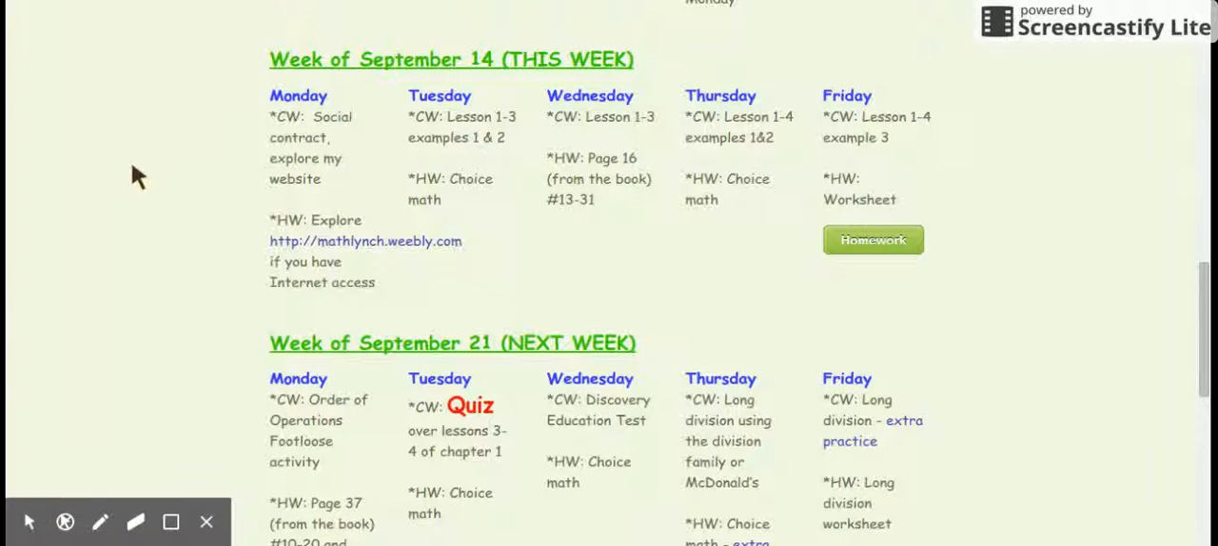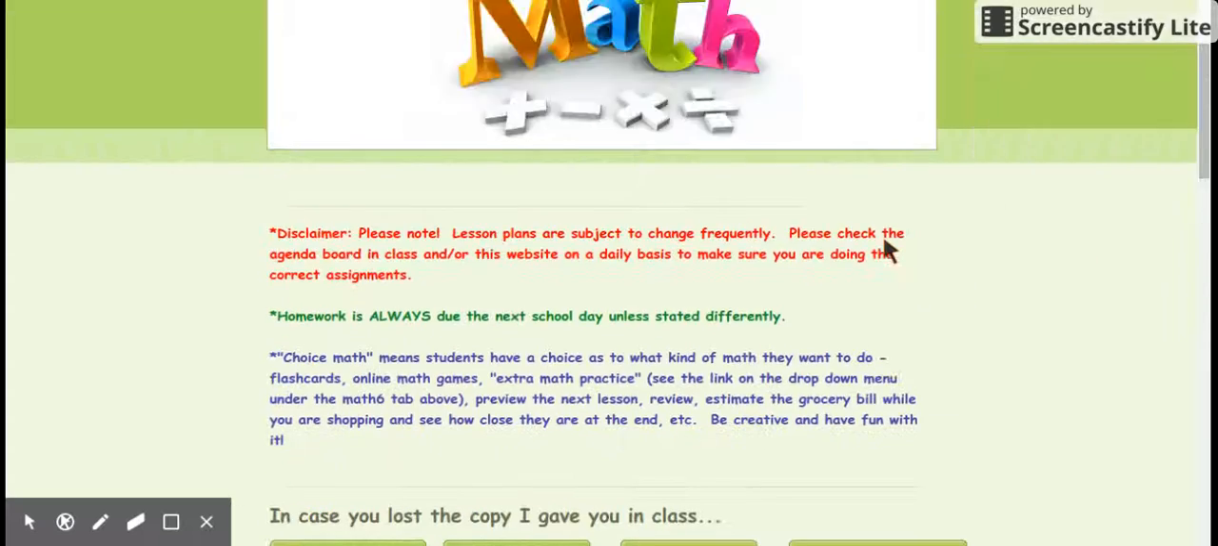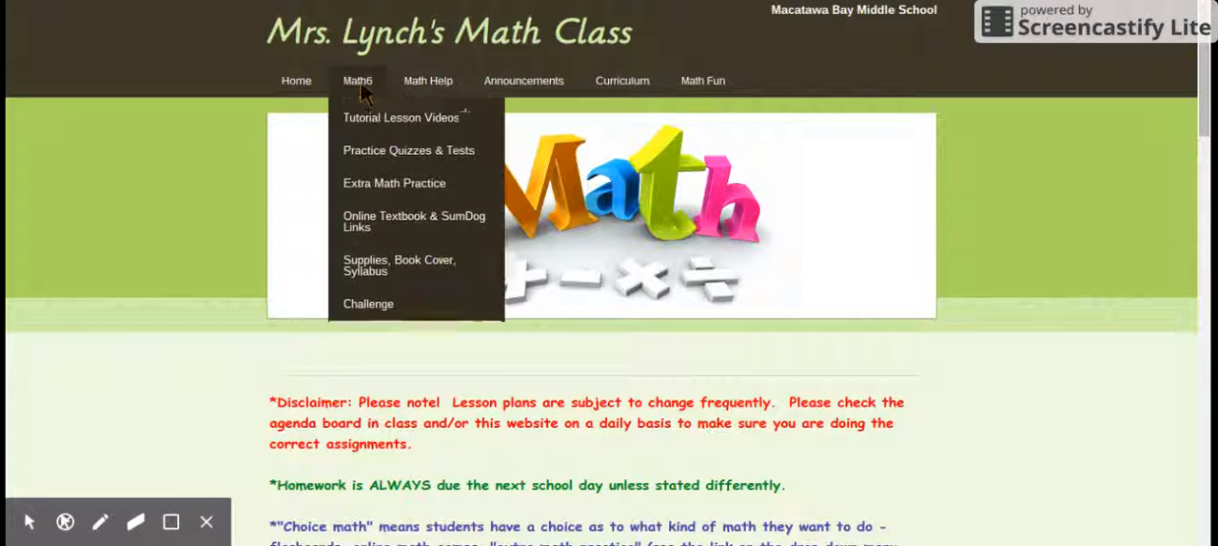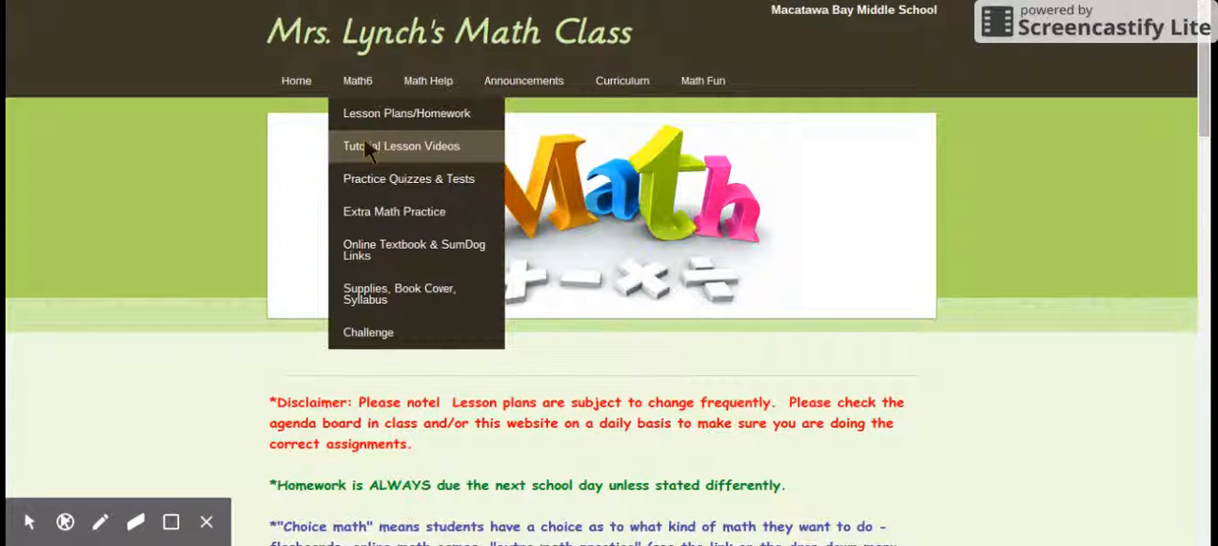Also, if there's any worksheets, as you can see right here, there's a worksheet. It will be uploaded to my website. So if you click on it, you can actually see the website worksheet right online. Next, I want to show you the next part of the drop-down menu, and that is the tutorial lesson videos.